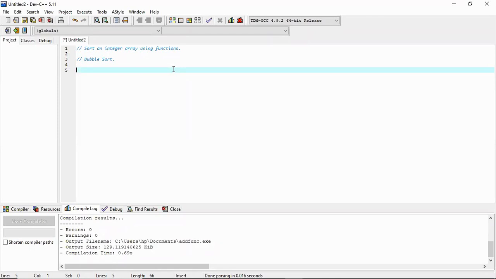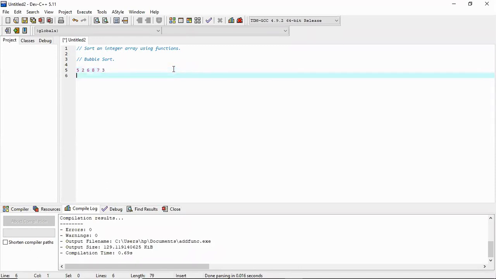and some take less time to sort an array. Some take comparatively a larger amount of time. So let us say in this program we are using bubble sort. What is bubble sort? For example, we have an array. We say 5, 2, 6, 8, 7, and 3. So we have an array consisting of 6 elements.